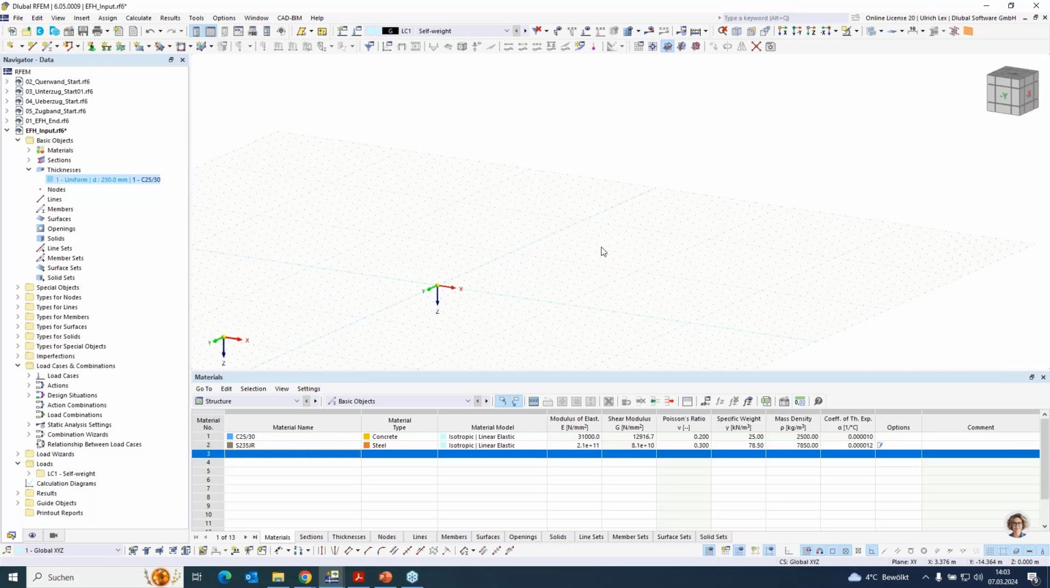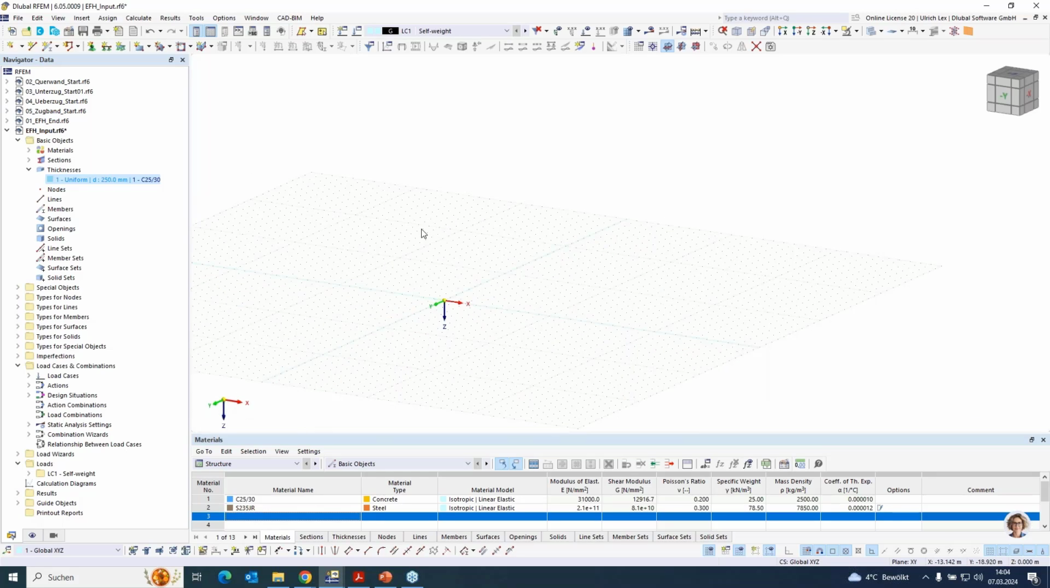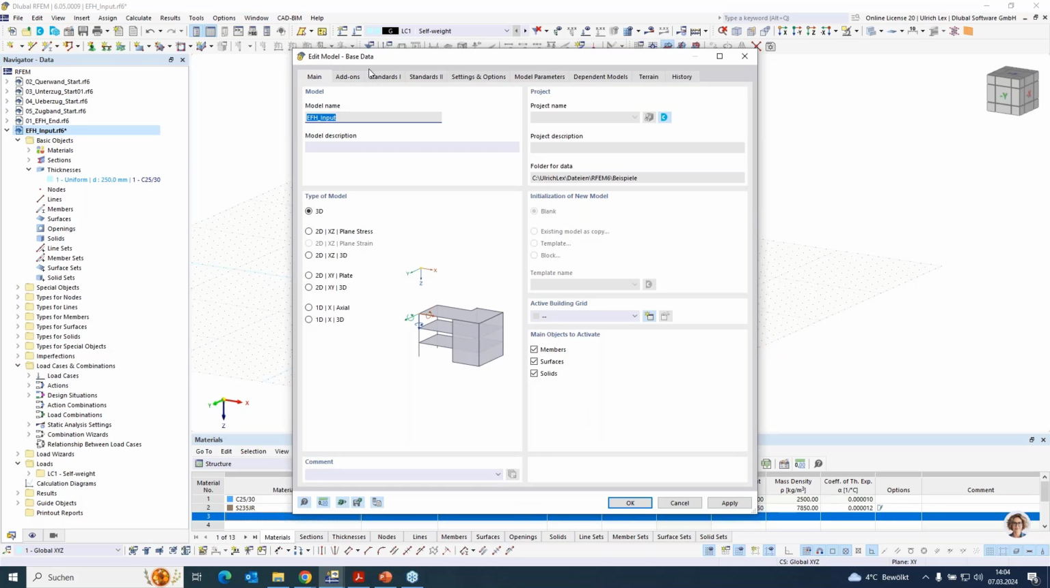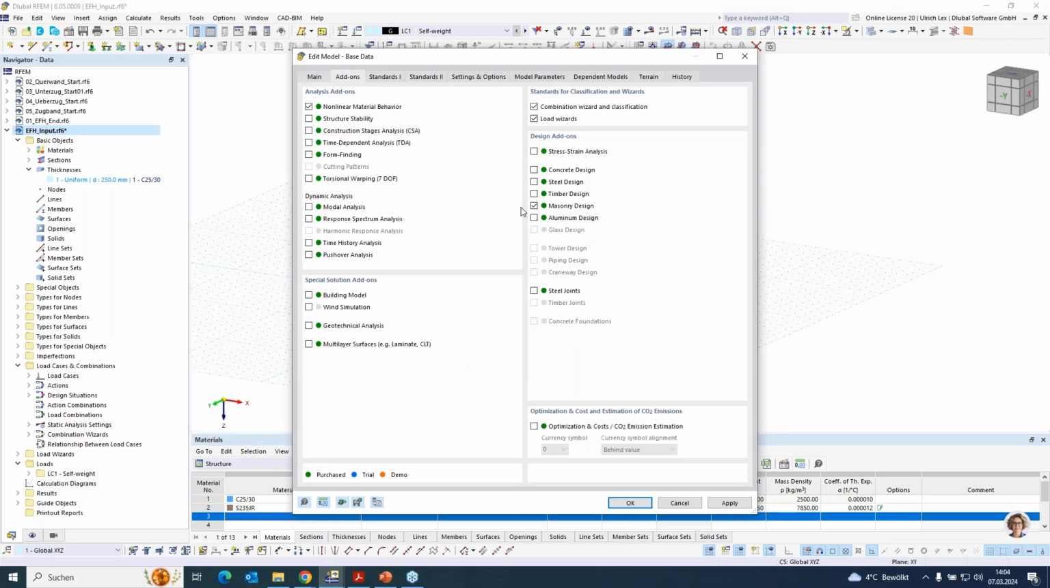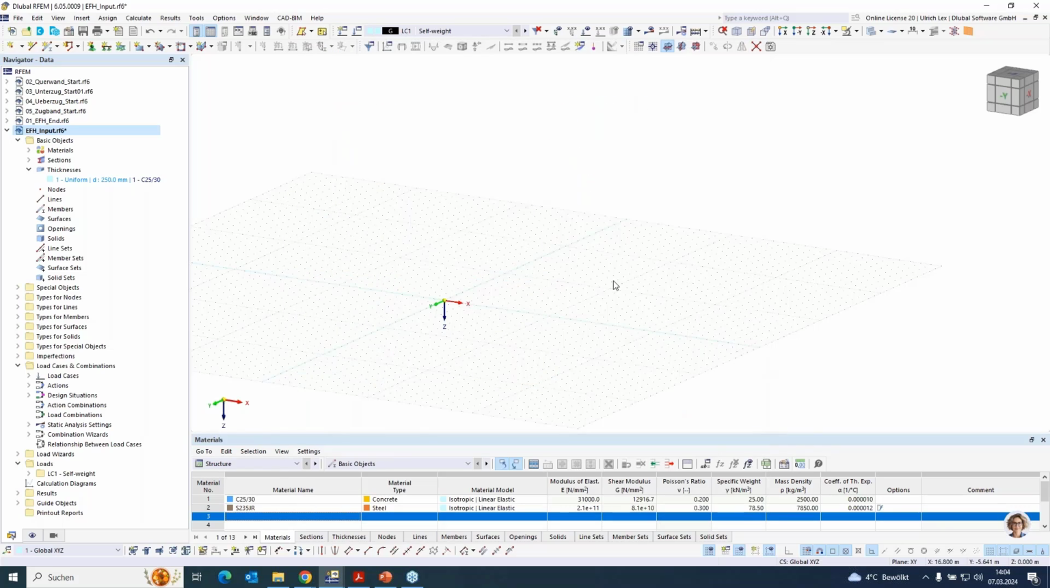I have already created a new file, a new project in RFEM. It is important when you create a new project that, when you want to use masonry, you check the add-on Masonry. Otherwise, you cannot use the material model for masonry design. So as a first part, I want to create a new material.